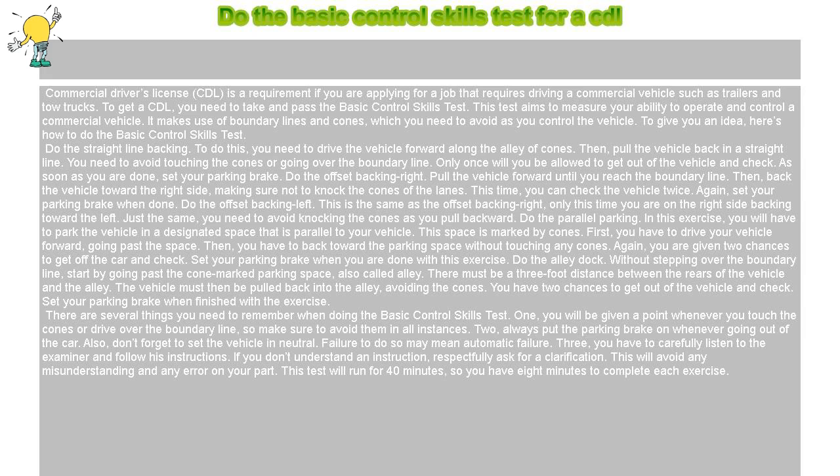Do the alley dock. Without stepping over the boundary line, start by going past the cone-marked parking space, also called alley. There must be a 3-foot distance between the rear of the vehicle and the alley. The vehicle must then be pulled back into the alley, avoiding the cones. You have 2 chances to get out of the vehicle and check. Set your parking brake when finished with the exercise.